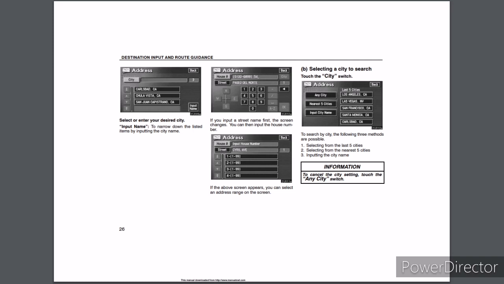B. Selecting a city to search. Touch the city switch. To search by city, the following three methods are possible. 1. Selecting from the last 5 cities. 2. Selecting from the nearest 5 cities. And 3. Inputting the city name. Information: to cancel the city setting, touch the Any City switch.